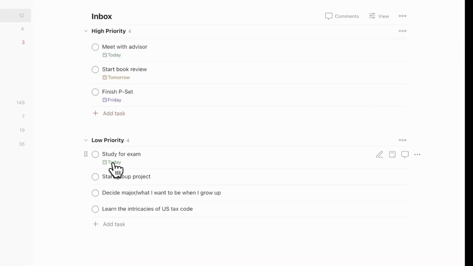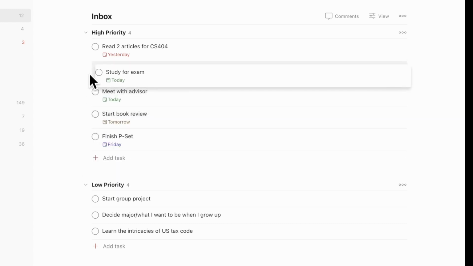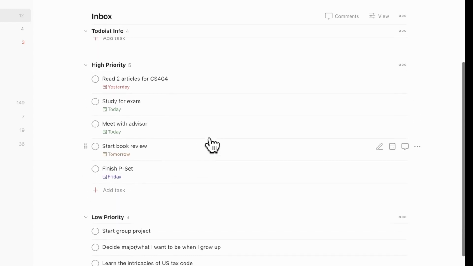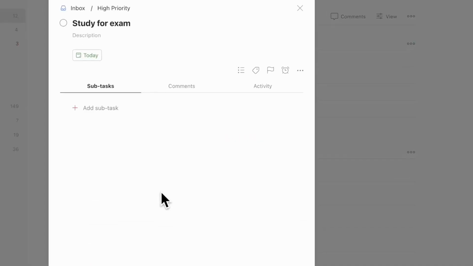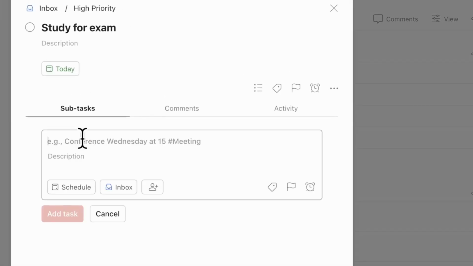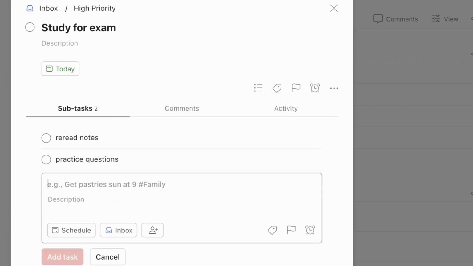Time management often requires flexibility, as you're likely constantly reorganizing when a task should be worked on. And we can drag this task to a new spot at any time, and it's very quick and easy. If you want to break down a task even further, you can click on the task and then add subtasks. This is incredibly useful if you have a more complex task that needs to be broken down into smaller actions.